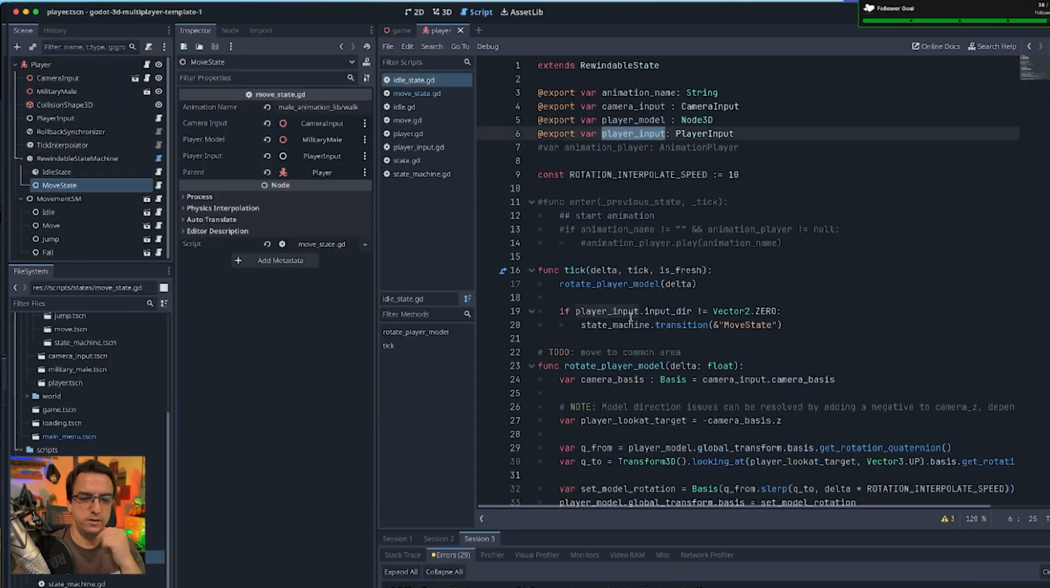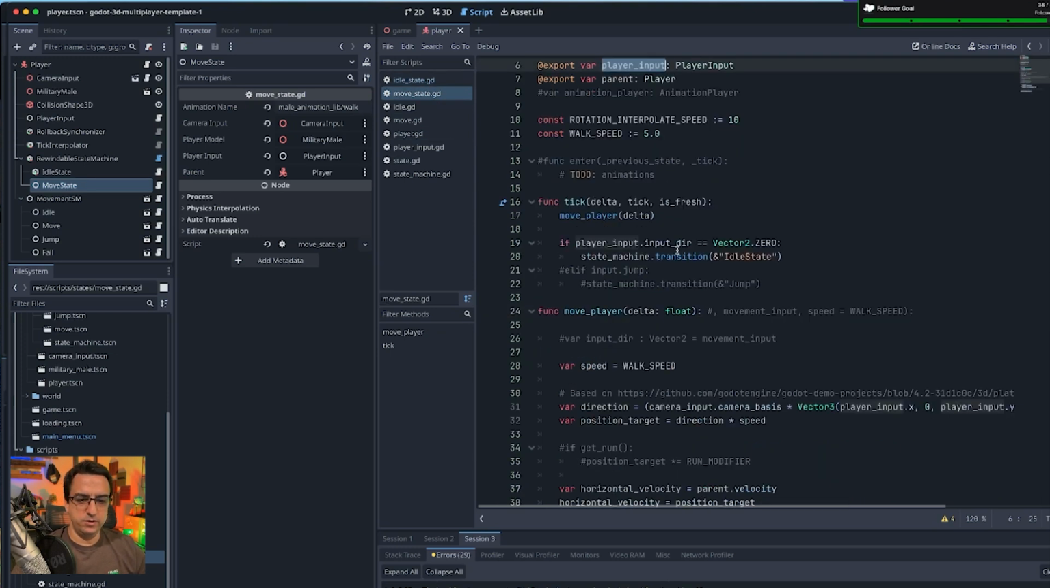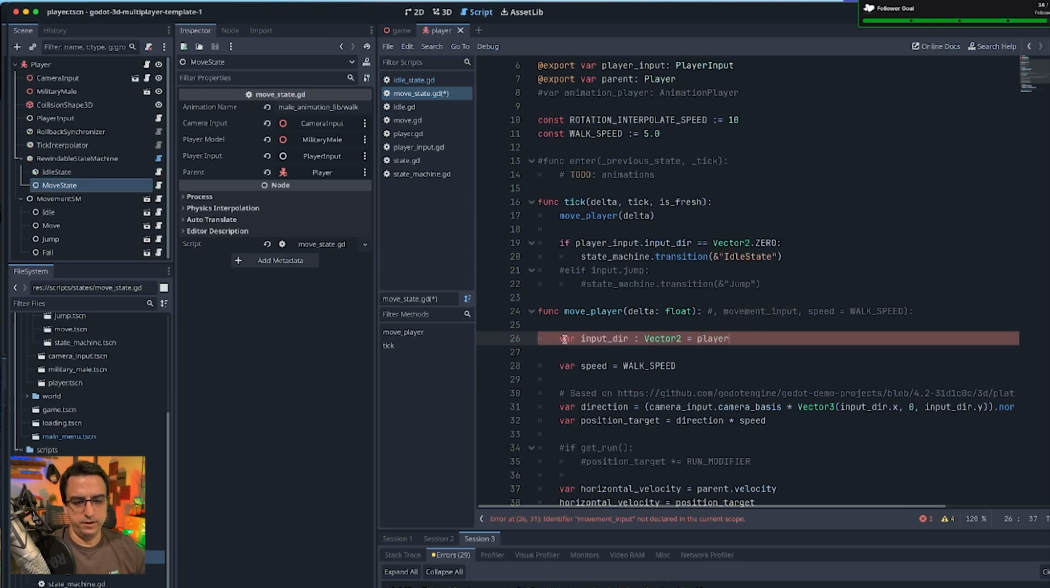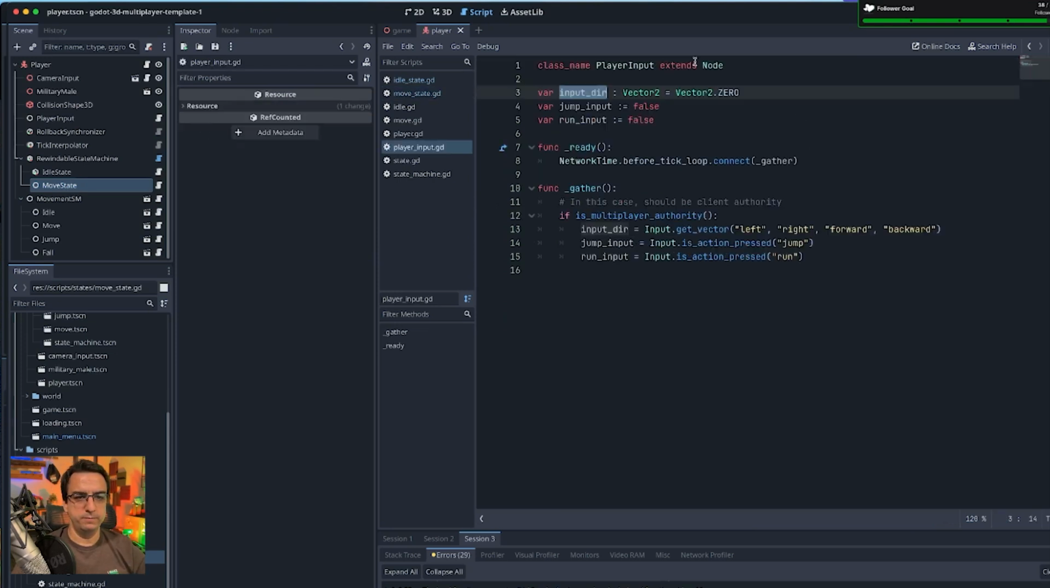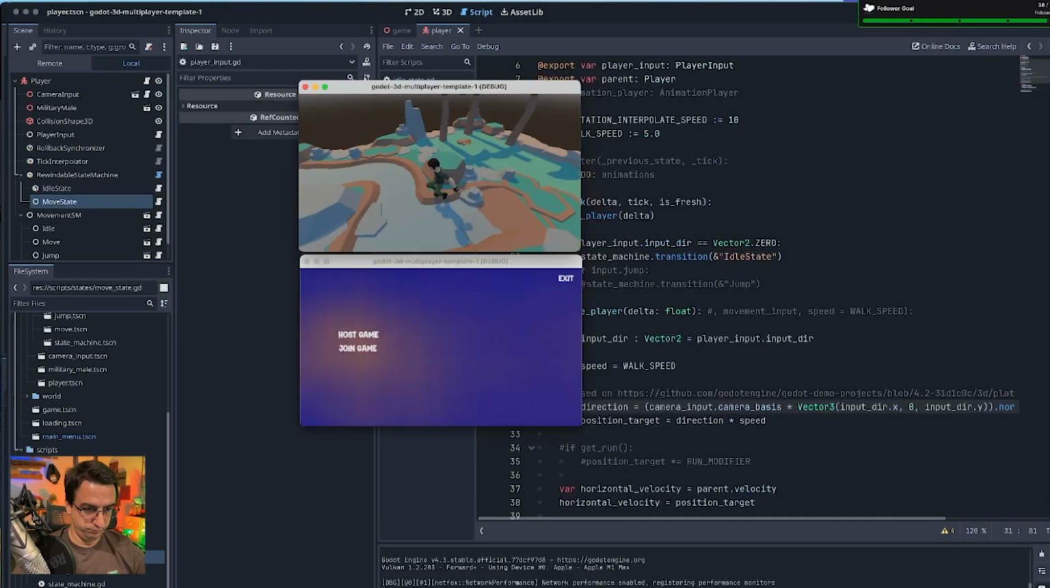Player input here. Input dir. Did I do input dir over here? Player input. No, I just did player input. So I think we can just go back to what I had before, and then here we'll just say input dir equals player input dot input dir, right? Because that's what's inside this player input here. Yeah, input dir. Okay.